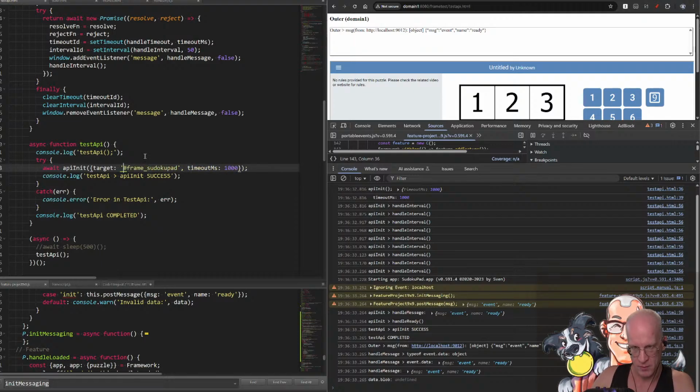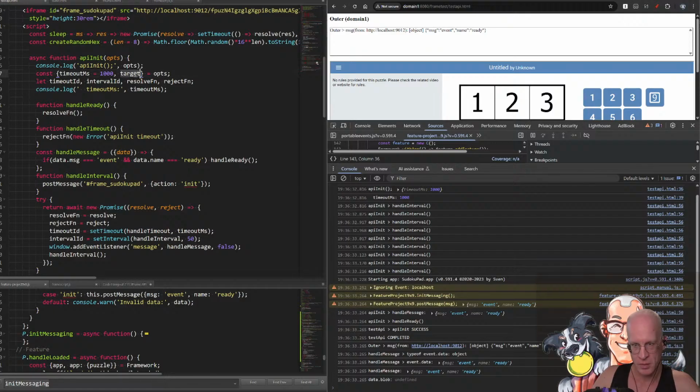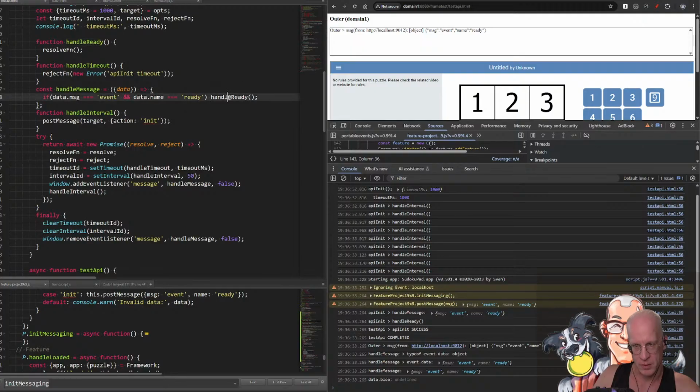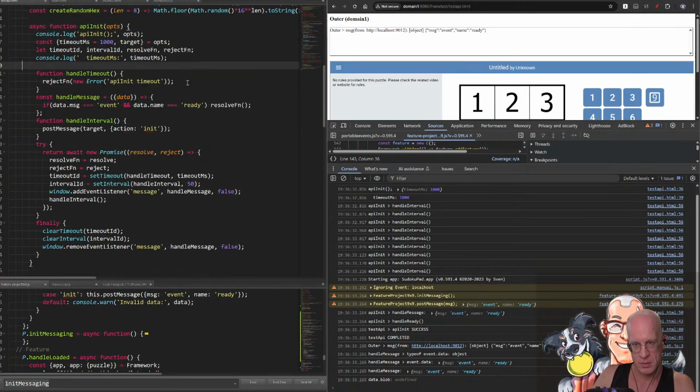Okay, why does it double these up? Just use this target over here. Like that. Ow. Handle ready. I guess the resolve function can just go here. There's no reason putting handle ready there. You can just do that. And then handle timeout. Sure.